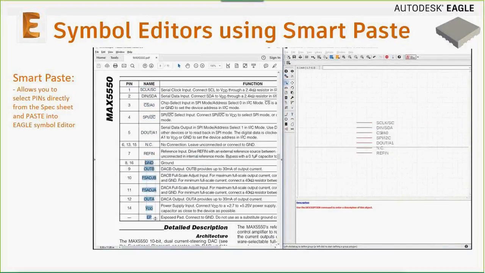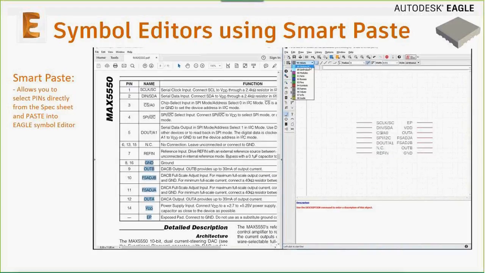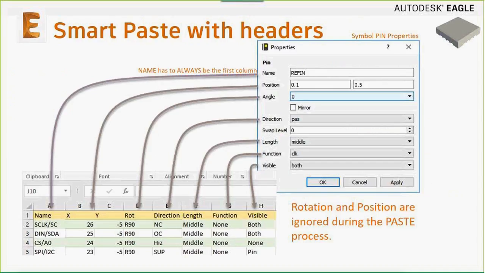Okay. Now, there'll be times that maybe you have a very large component and you'd like to use a system by which when you paste them into Eagle, they already have their function. Let me explain a little bit about that. The pins in Eagle actually have properties. Those properties include the pin name, its angle, its direction, passive, its length, its function, if it's going to be a clock or not, and if you want them to be visible, visible meaning if you want the pad name to show up or the pin name to show up or both to show up.